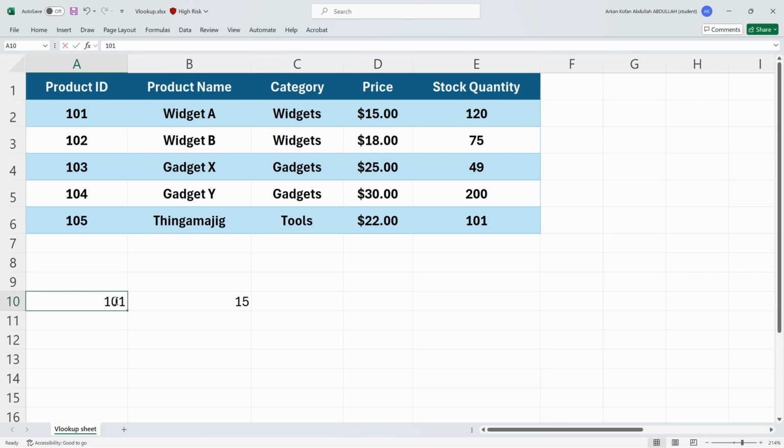So I'll say exact match, and I'll close this, and it returns the price for that product ID. Now if I change this to 103, it returns 25, which is the price for product ID 103. If I change this to 105, it returns 22. If I change this to 106, there's no 106 in that range that I've selected, so it's an NA. If I change this to 104, it returns $30.